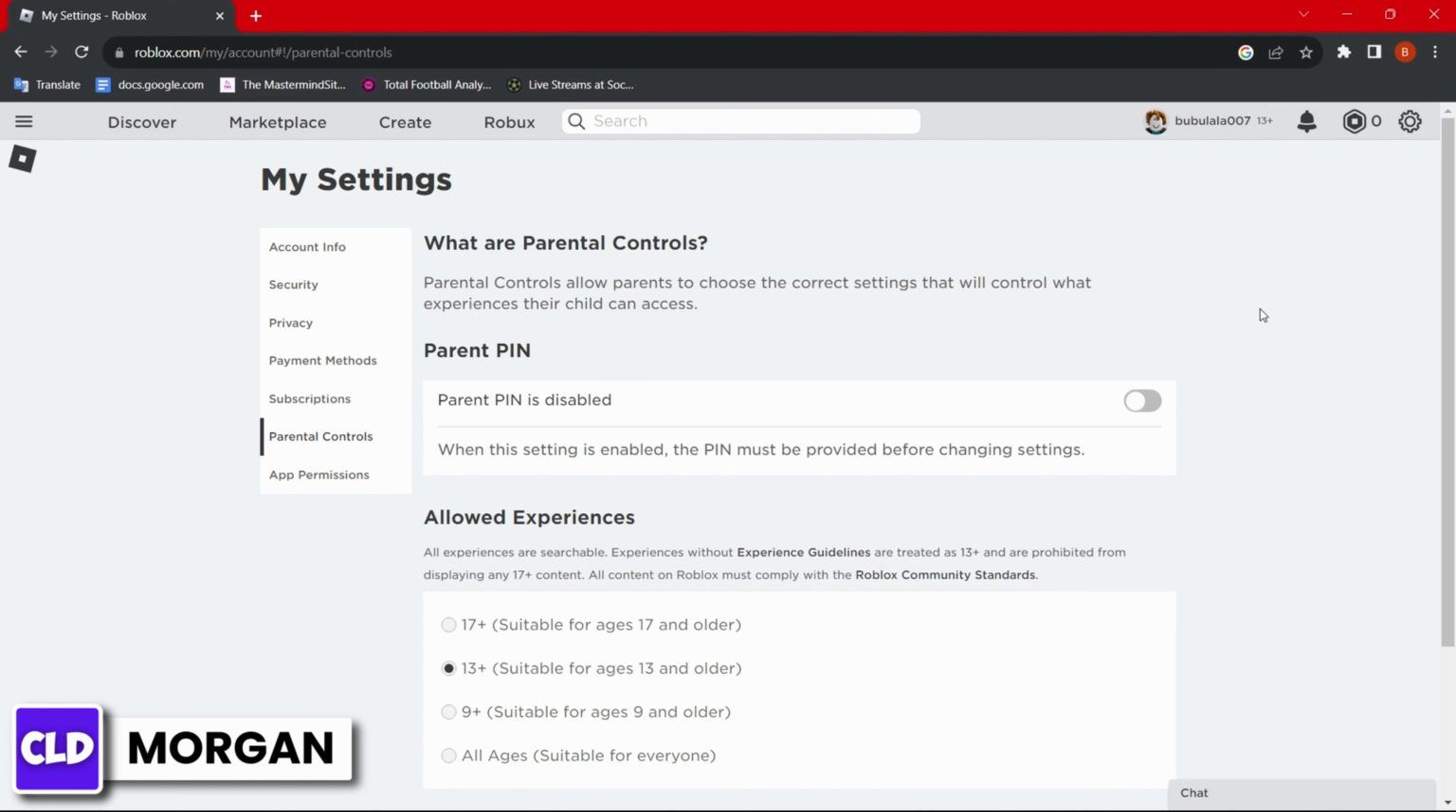And if you're still not able to fix the issue, the next option is to log out of Roblox from your default browser, restart your PC, and log back into your Roblox account again, and you should be able to fix your problem.